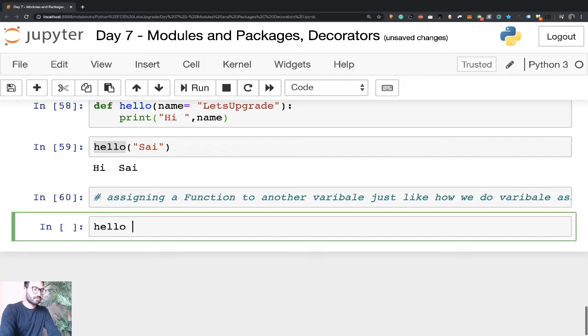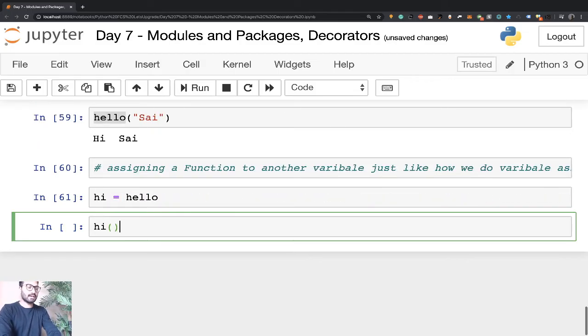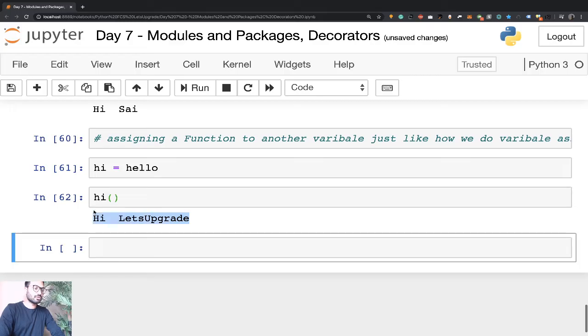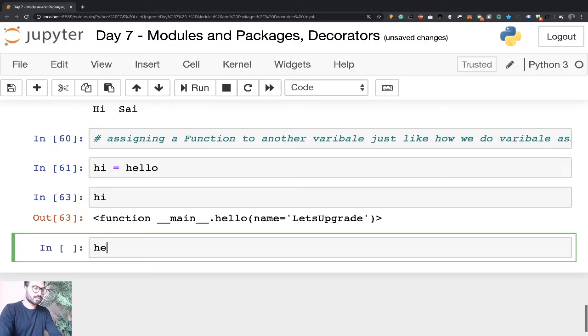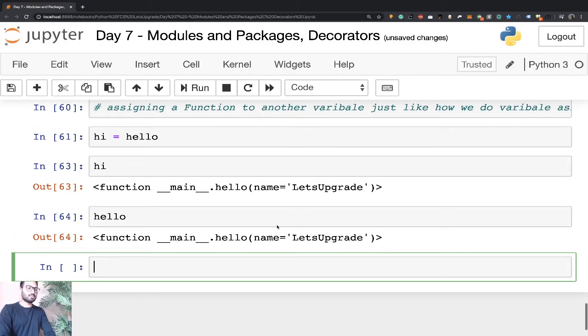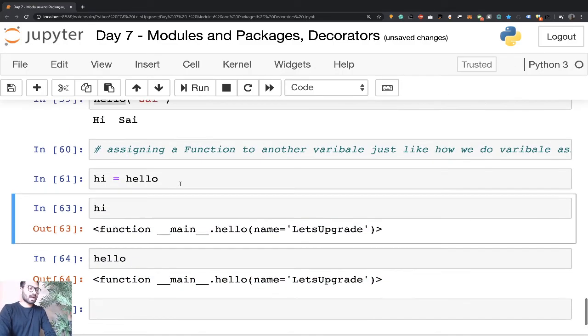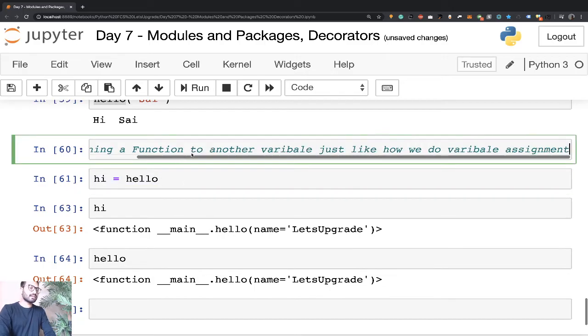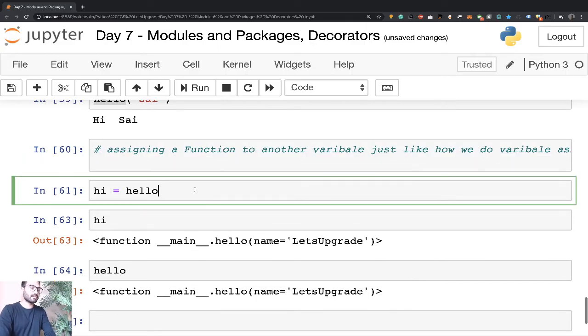For example, hello is a function, which we know, but we want hi is equal to hello. Now if we call hi, you are seeing that hi is also working as a function. If I call only hi, it is the same kind of function as hello. So if I have to change the name of a particular function, or define it to some other variable dynamically on the go, I can do it.